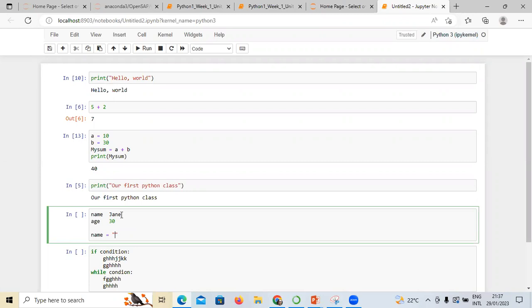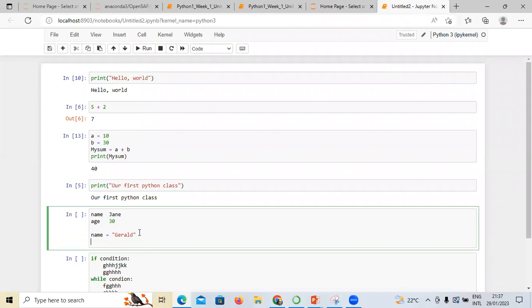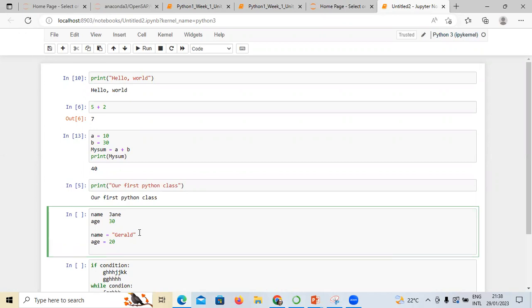So I can say name equals Gerald. That means I am assigning the value Gerald to name. And then age is a number. Age is a number, so we don't quote numbers. So I can say age is 20, and then I can just print. When I'm printing, I can print name.